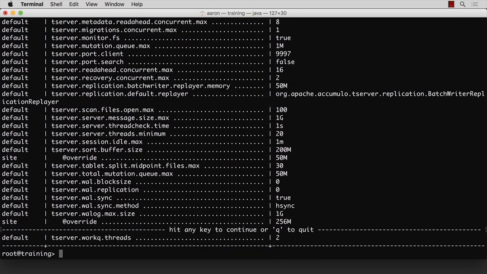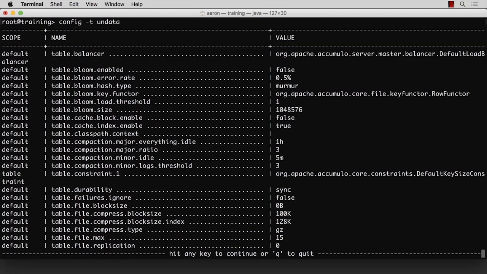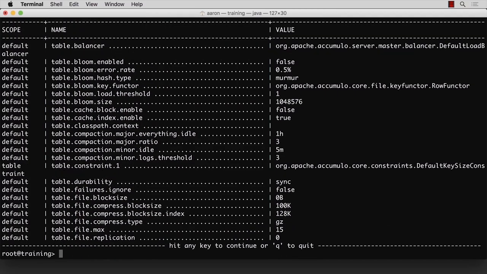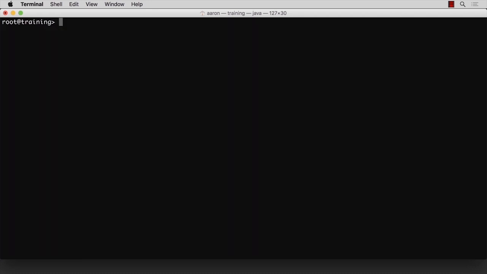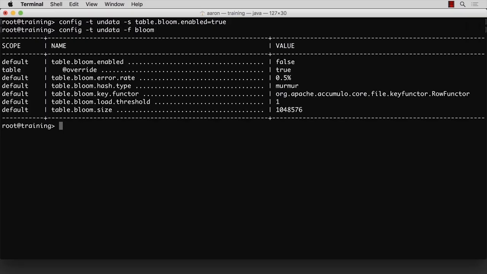To see the configuration options for a specific table, the -t option followed by a table name will restrict the list of properties to those that are specific to the table specified. The configuration properties can also be filtered to those that contain a certain string of characters by using the -f command. To change a specific property, we can type config -s followed by the property name and specifying a new value for that property using equals followed by the new value. These changes will be applied immediately and propagated to various processes throughout the cluster via ZooKeeper.